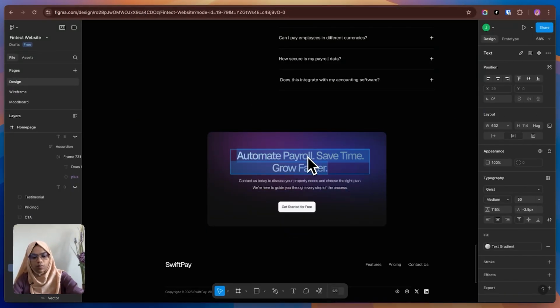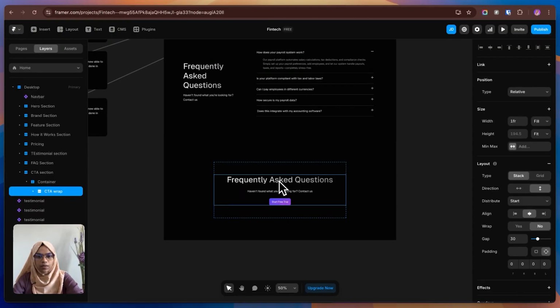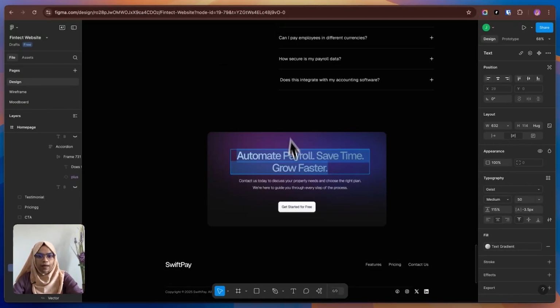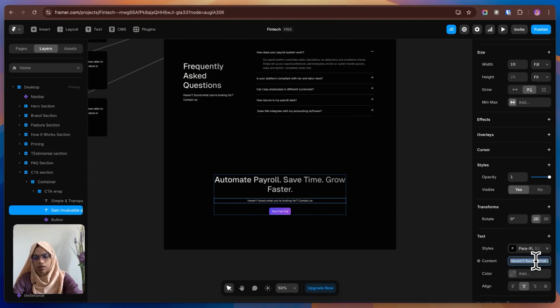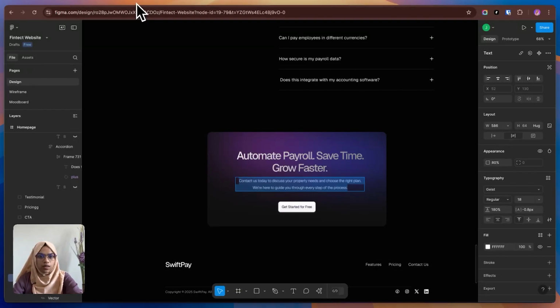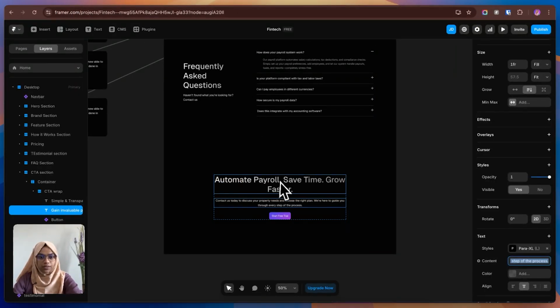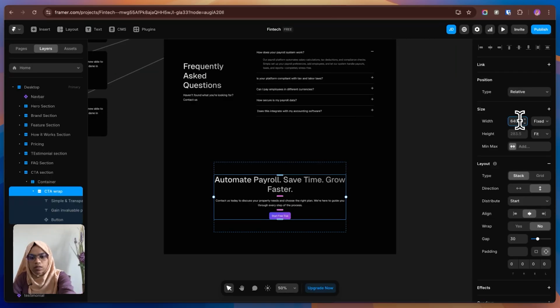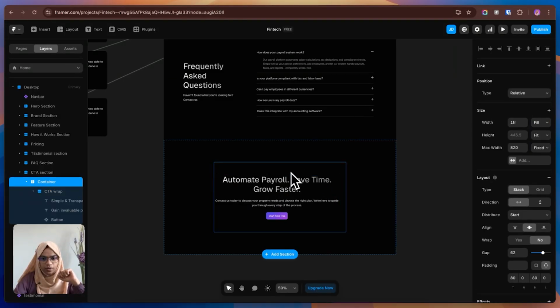Now coming to the CTA wrap, we need to change the title and the text. So let me copy this title. Let me go back inside, let me paste. Okay, and then coming to this, copy and let me paste. Okay, then coming to this one, it's around 630 width for the title. So let's give the fixed width to 640. Now coming to the CTA wrap, let me give the fixed width. Okay, it will be fine, I hope.